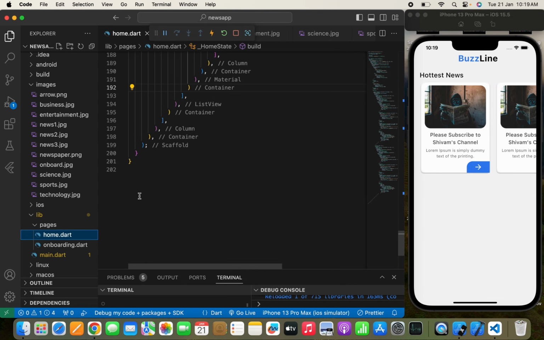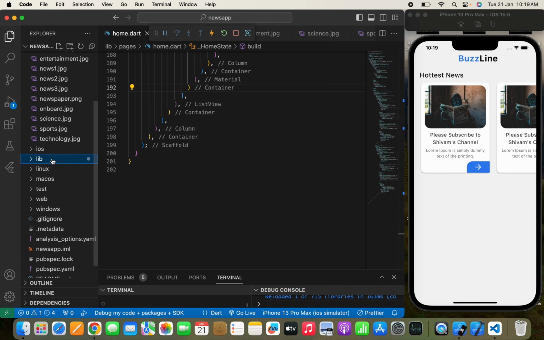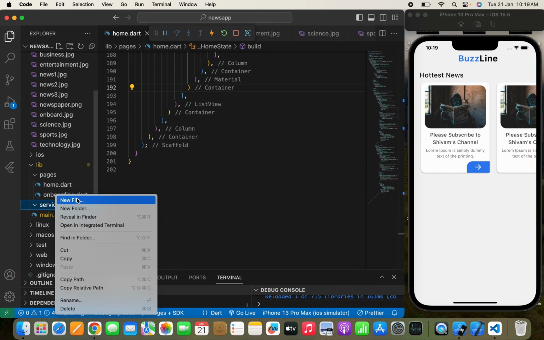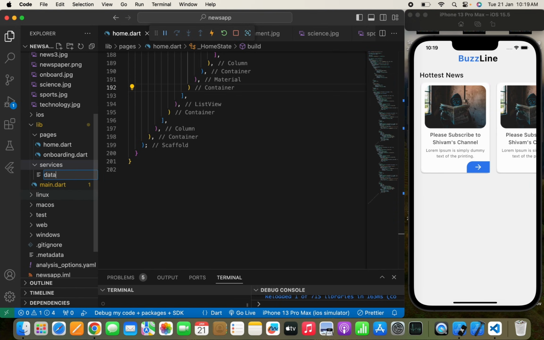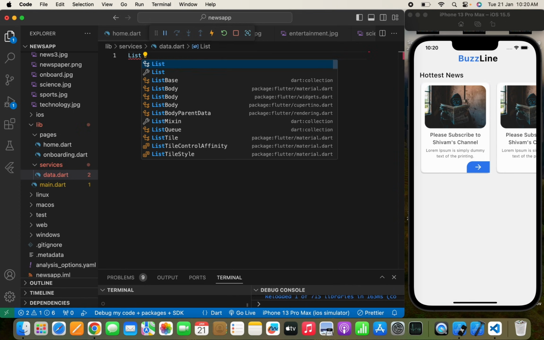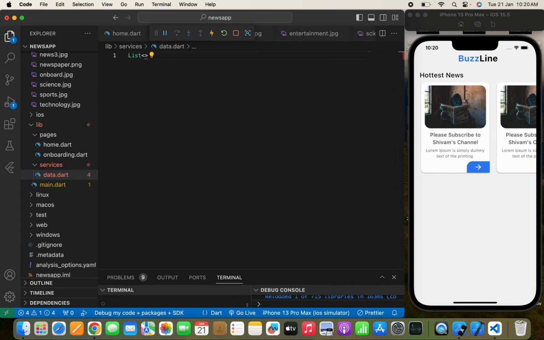So for that, I need to move to the lib folder and simply create a new folder named services, and inside the services folder I'll create a new file named data.dart. In this data.dart file, first I'm going to create one list. Now what is a list? You already know that a list is something where we can store a numerous number of strings or any type of value. So I just create a list, and here I'm going to write a category model.